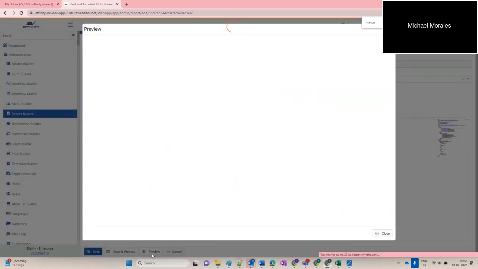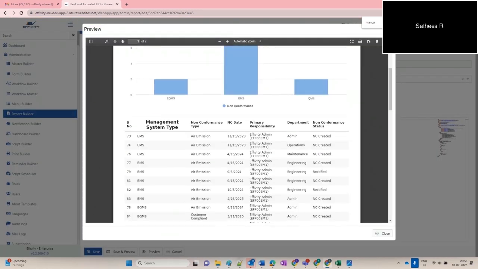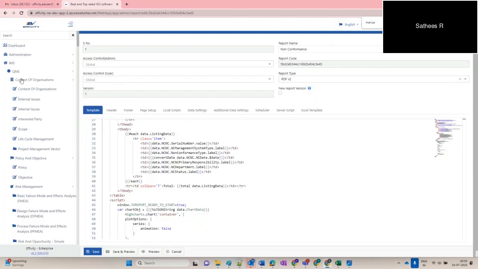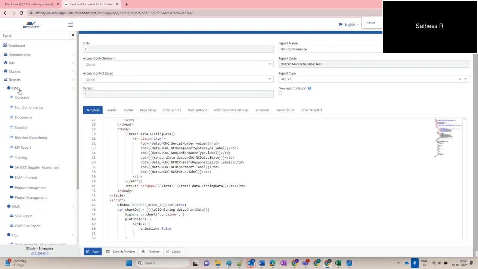But are there default reports, kind of canned reports? Of course. There are default reports, so you can find them under your report section. All these reports are available for you by default: non-conformance, documents, supplier, risk and opportunity, KPI, training, everything is available for you by default. Okay, sure. Fine.